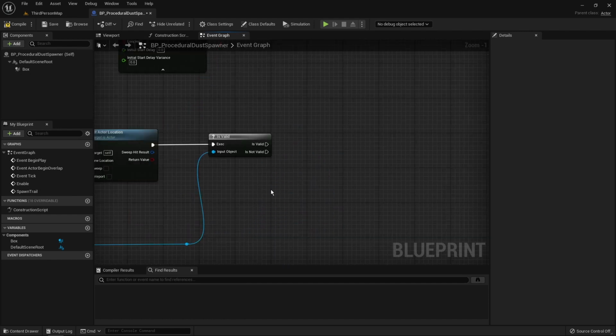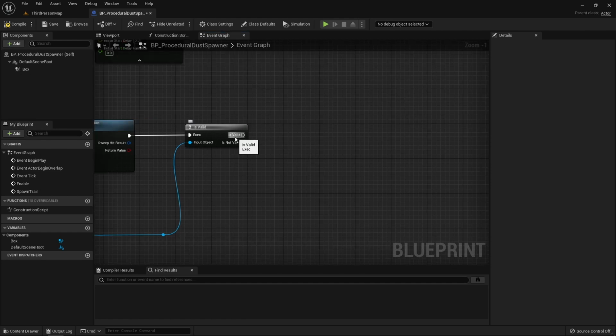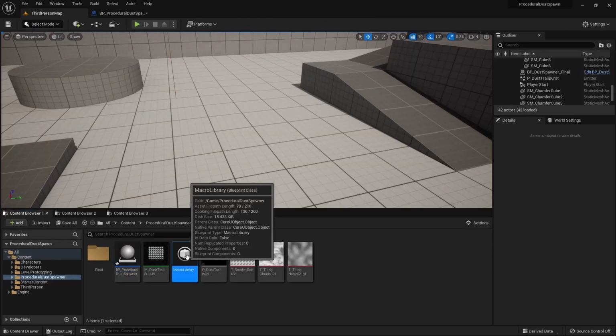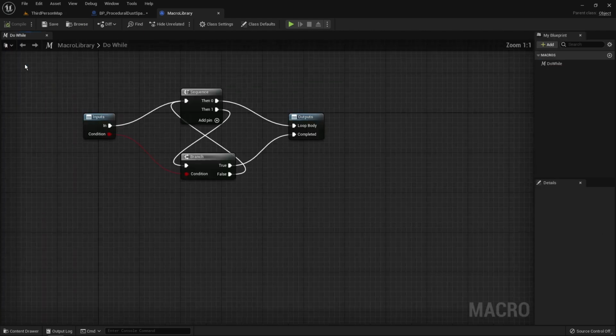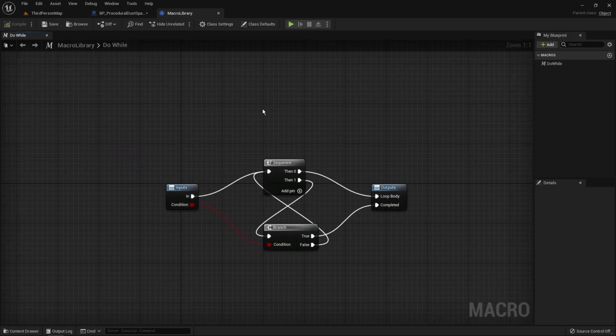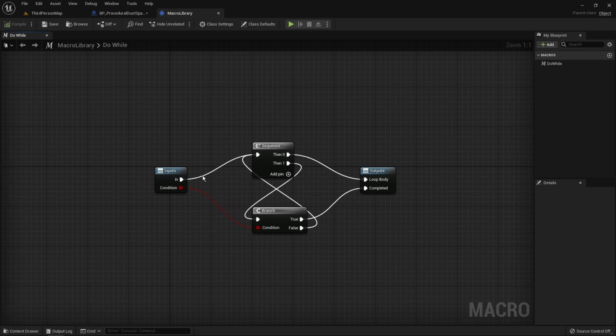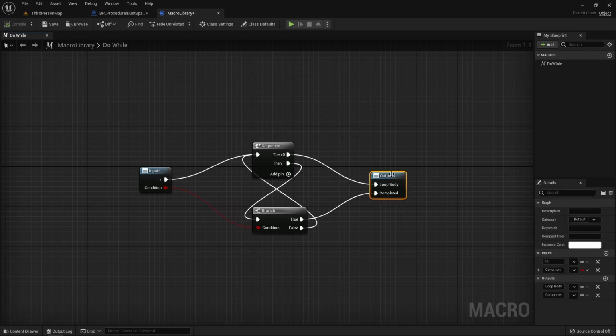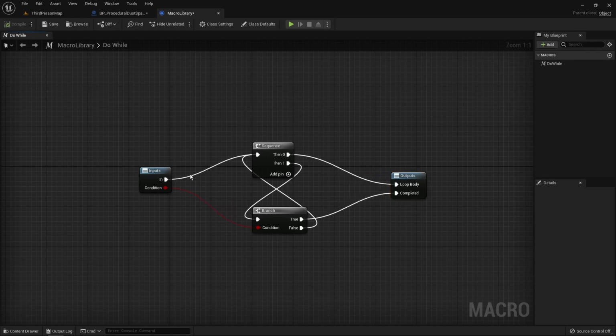Now we just need to find a location where we'll spawn the particles. For that we're going to make a loop. So we could use a while, but in this case it is better to use a do while, but the do while does not exist in Blueprint by default. So what I did is that I've created the do while function in the macro library. It is like that. It can be a little bit confusing at first when we see it like that, but in fact it's quite straightforward.